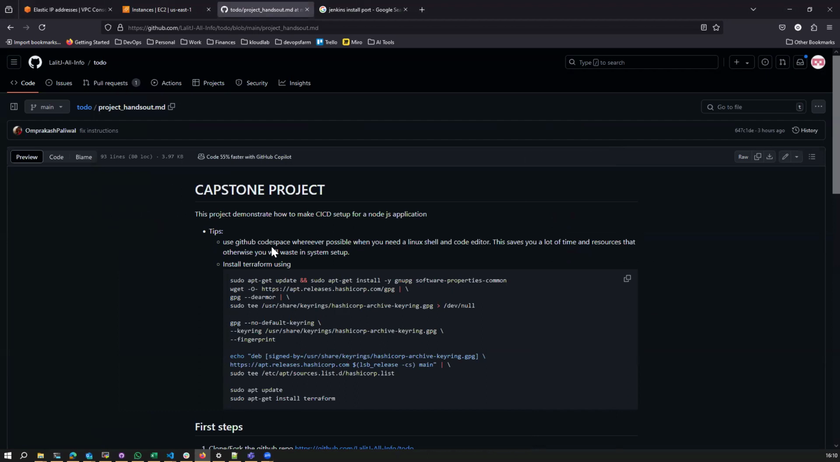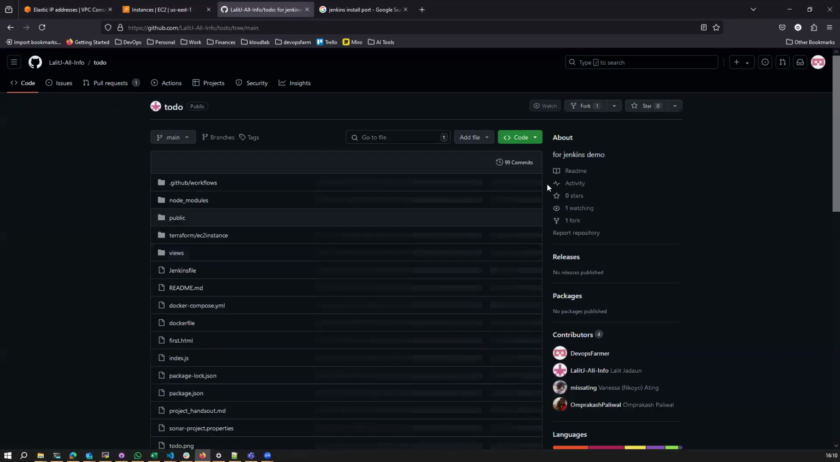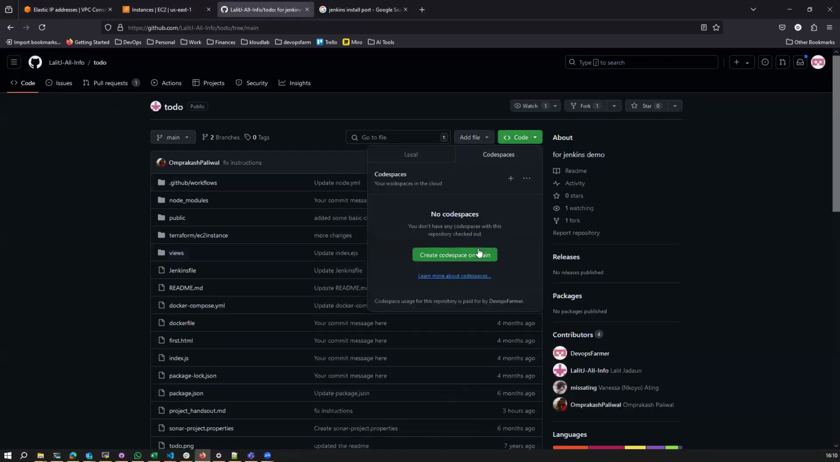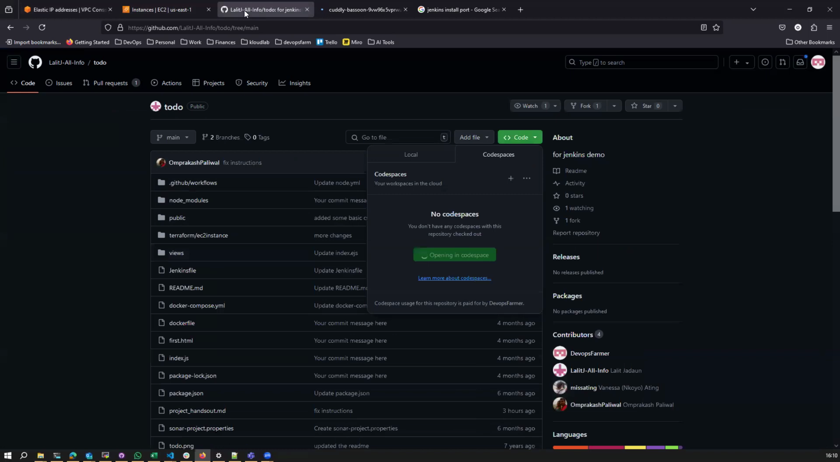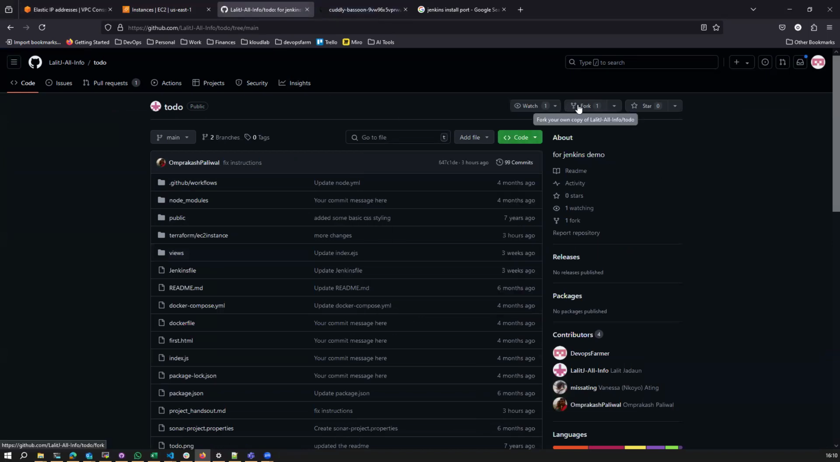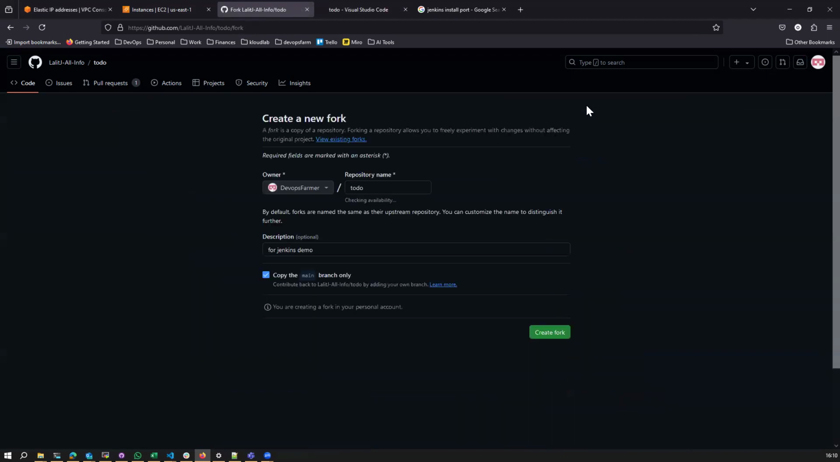So what you will do is you will open the project in code space. This is one of the things. When you fork it, so how do you fork a repository? Or you already know, right? There's a fork button here. When you click this button, it will create the same repository in your space.